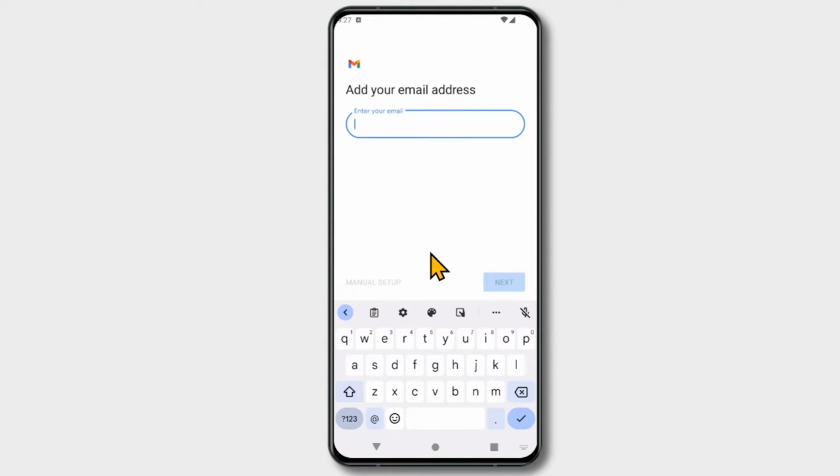Now add the domain email address that you've already created. And now it's very important that you choose manual setup instead of next. And this is very important for the setup process. So I'll choose manual setup.